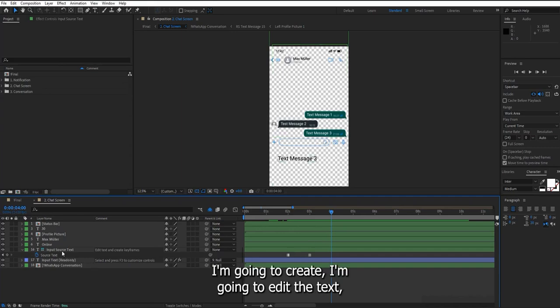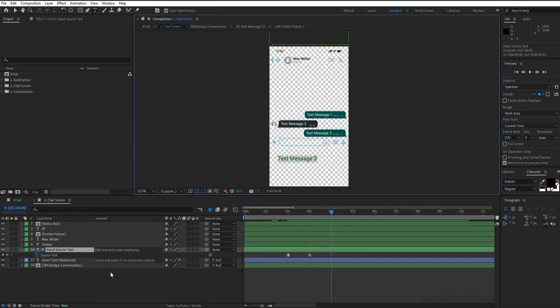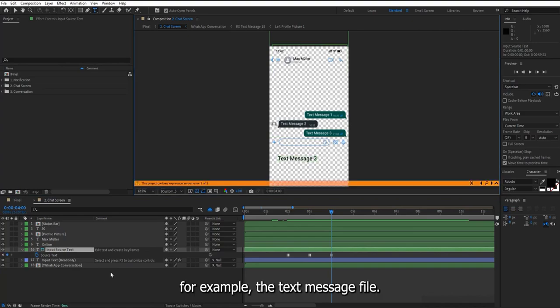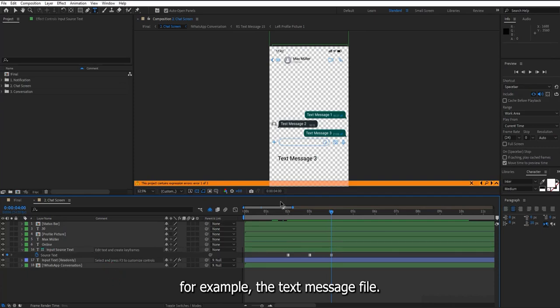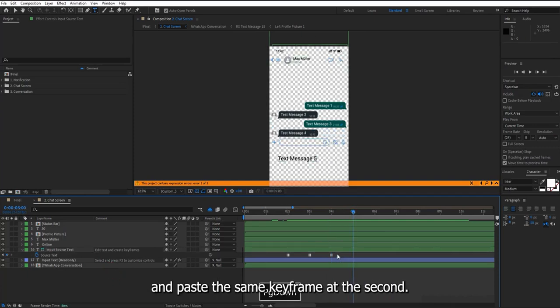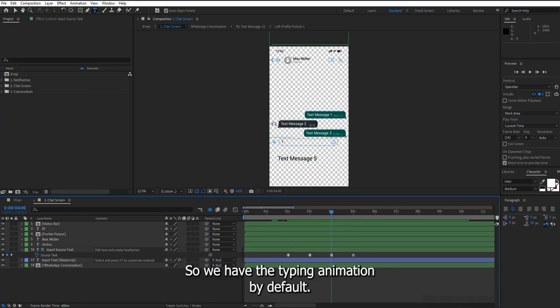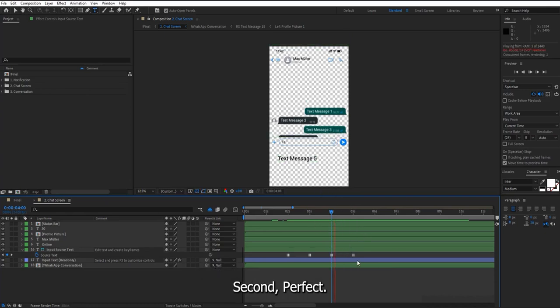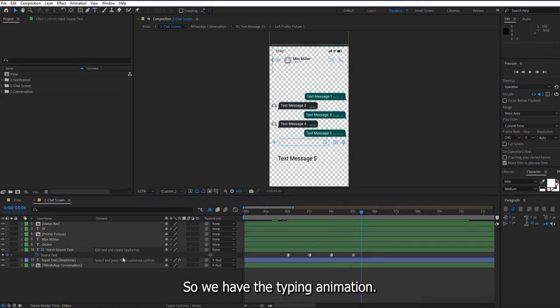So I'm going to edit the text. For example, text message 5. And then I'm going to copy and paste the same keyframe at the 5th second. So we have the second typing animation at the 4th second. Perfect. So we have the typing animation.